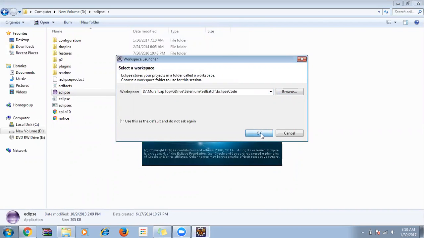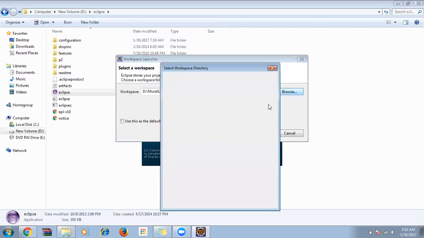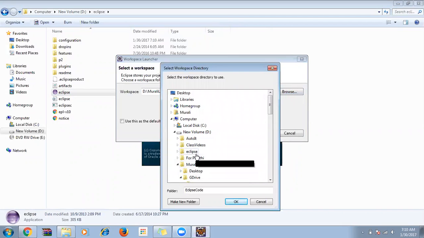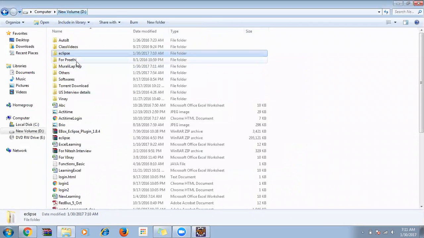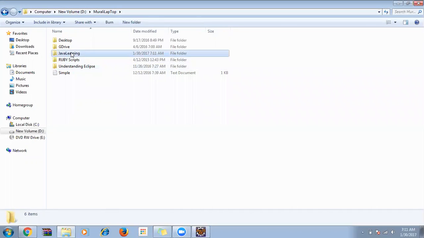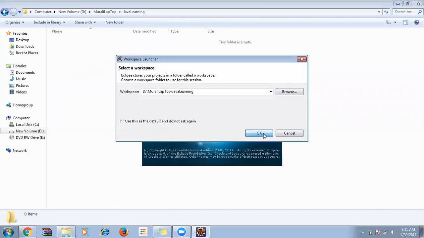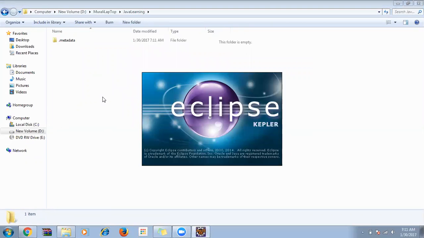When I click on OK, I'll right now create a new one. In my laptop, this is the folder. Here I'll create a new folder called Java learning. I'll click on OK. If I come to my D drive, here we'll have the newly created folder Java learning. When I click on OK, that creates a workspace. A workspace gives me information about where the Java code can be stored.